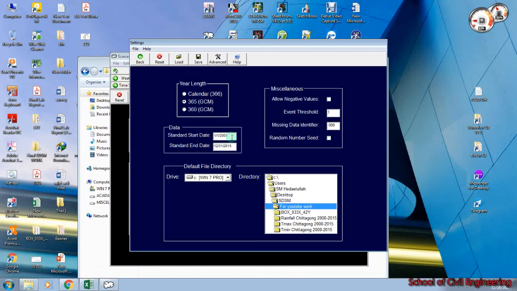For our future prediction, it should be the range of our total predicted rate. I mean, within which years will we predict our future rainfall condition, or analyze our future rainfall condition. As my data range was 2001 to 2015, so I will put it here.